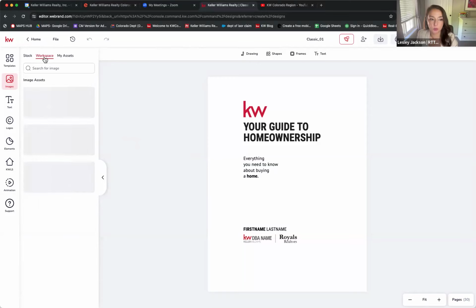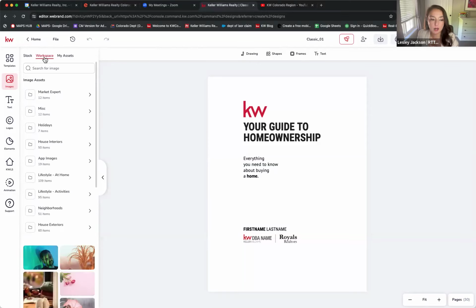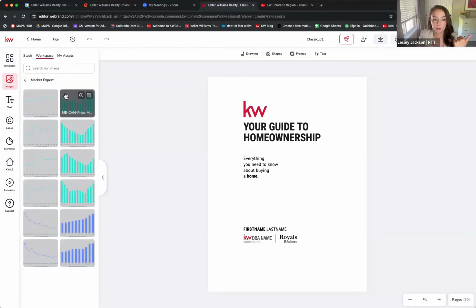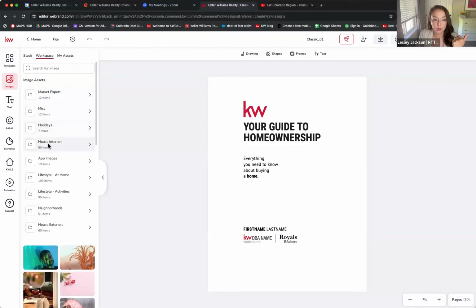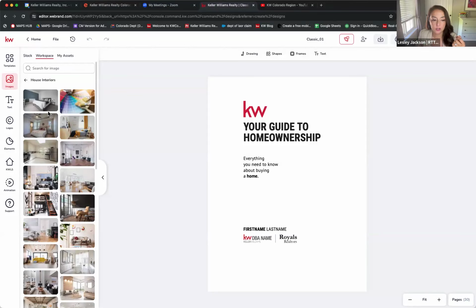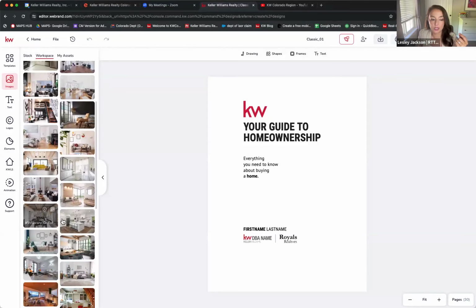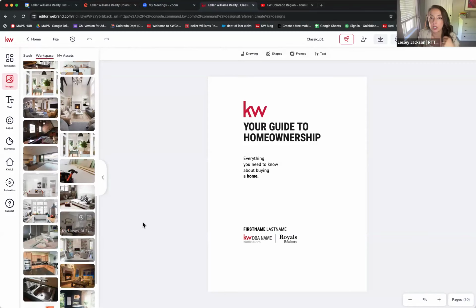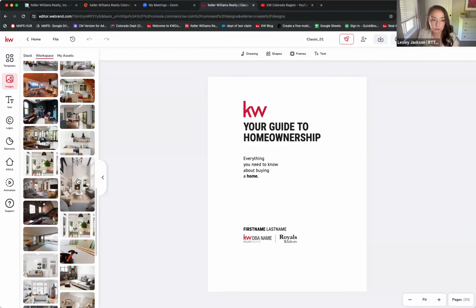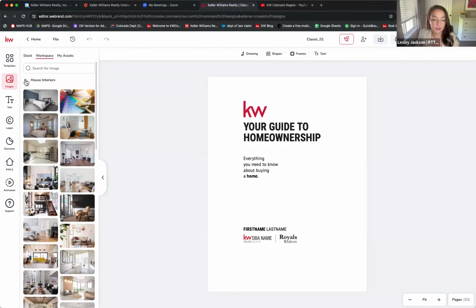I also want to show you Workspace. The Workspace option is an amazing option as well, just because Keller Williams has already created folders for you that have topics in them so that you can go and look at what a marketing expert would look like. There's some images there. Let's go to house interiors. So a lot of really nice KW house interior photos already for you to use for free. And so on and so forth.